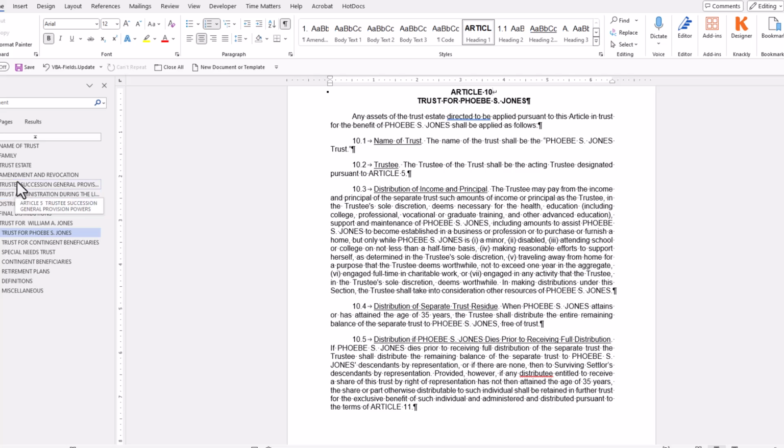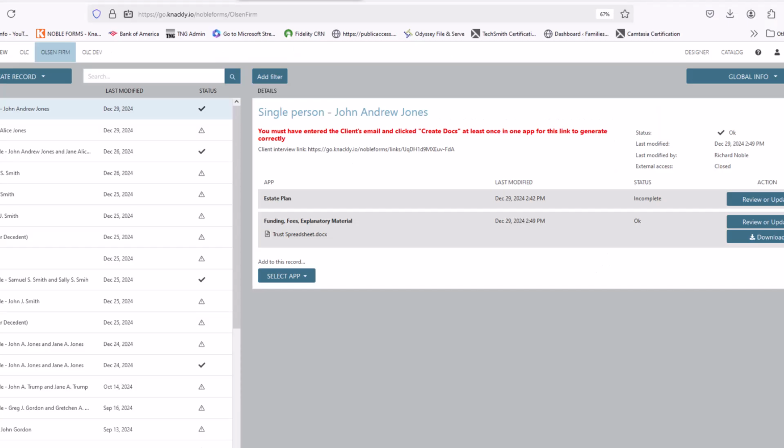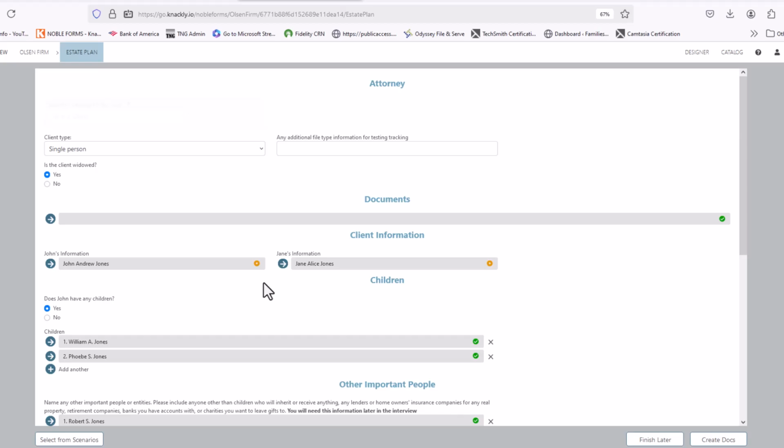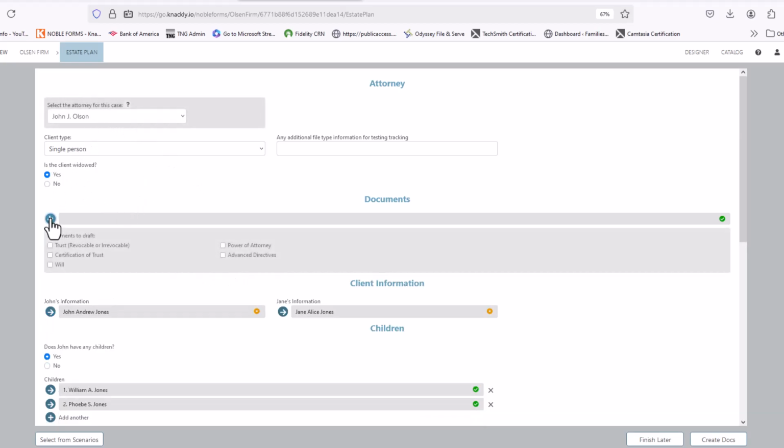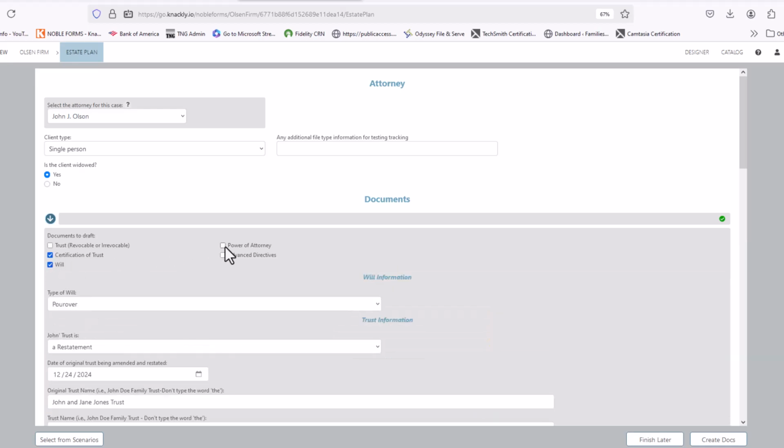Now, I'd like to go forward and create a new will, power of attorney, and advance directive for John at this point. So I go back to the estate plan, review or update, and we'll just go through this really quickly and produce the documents. The documents that we're going to produce here: we've already done the trust. We'll do the certification, the will, the power of attorney, and the advance directive. Let's just read down through the questions and see if they're all answered. It's a pour over will.